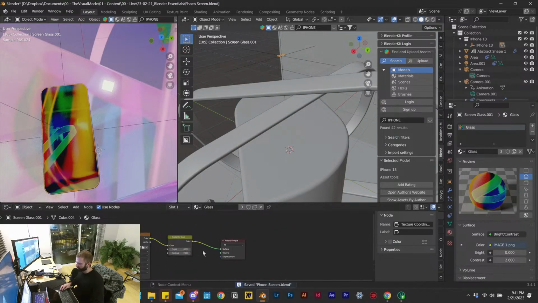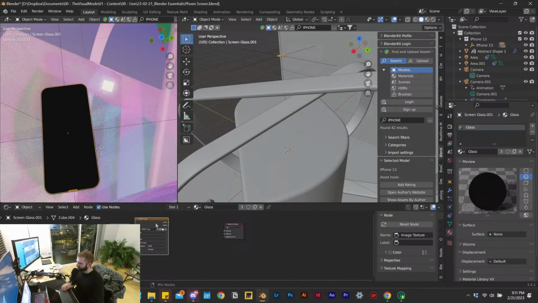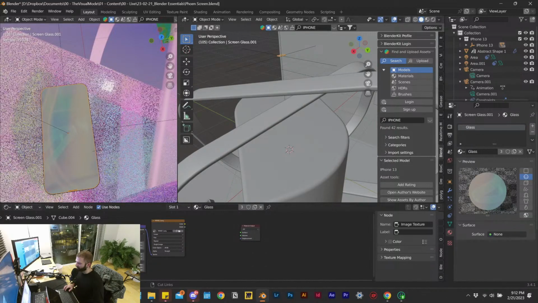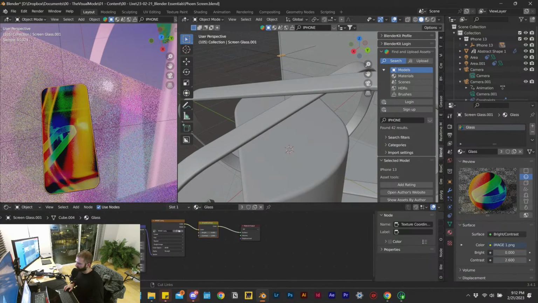Okay, so now that I know this node setup works, I'll hit Control Shift T, and I see I have that there. I'll hit Control C to copy this. Let's see if I can't backtrack far enough to where we get our glass back.